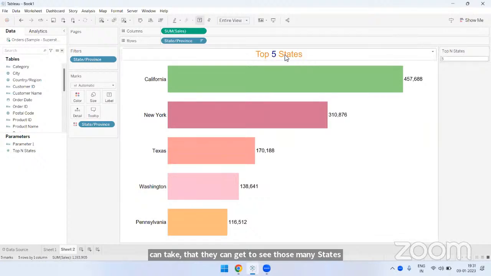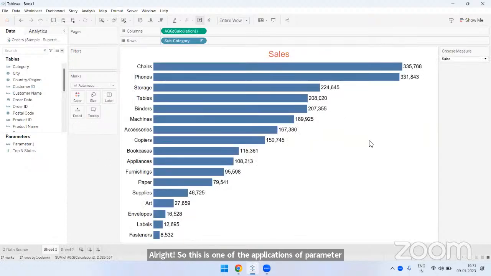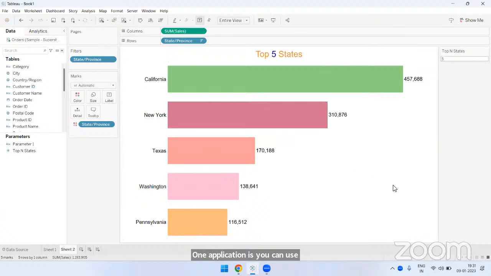Plus, you can also add the parameter in the title, right? So this is one of the applications of parameter to be used in filter. One application is you can use parameter using calculated field. Another application is you can use parameter inside the filters.